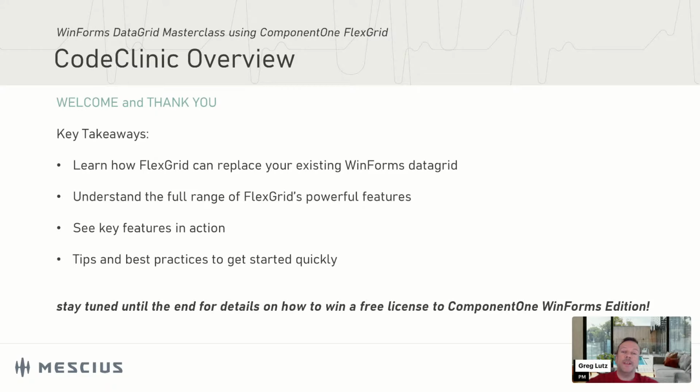With today's CodeClinic, you'll discover how FlexGrid can replace or significantly enhance your WinForms data grid. You'll gain a clear understanding of the full range of FlexGrid's powerful features. You'll see key features in action, including cell customization, data operations, and performance optimization. And you'll pick up practical tips and best practices along the way to help you get started and quickly shorten your onboarding time.